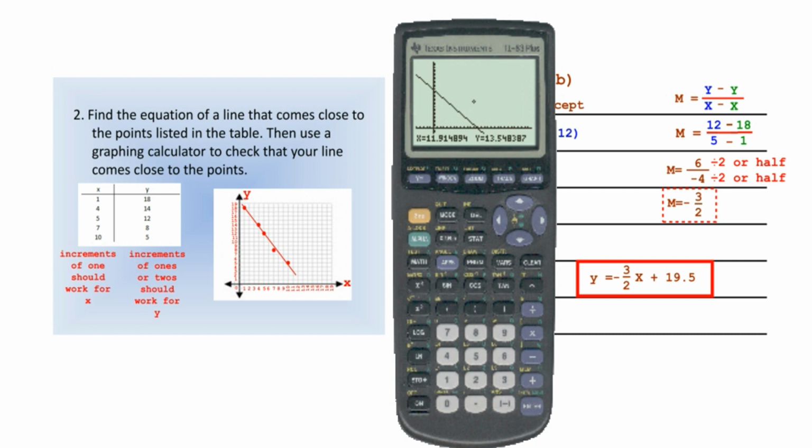So hitting enter zooms into that area, and that gives us a rough view of what we're looking for. If I hit trace up at the top second right, that gives us an option of entering any x value. Let's say I enter the x value of 1, which is the first coordinate we selected. And if I hit enter, it gives me that my y value is 18. That's correct. That's the one we selected.